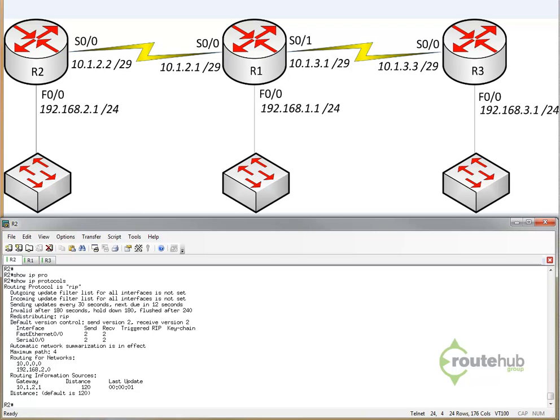We can also see if summarization is enabled. We can also see what networks are being advertised, configured under the RIP routing process. And we see the routing information sources, which is something like a neighbor. So it knows that R2 is connected to R1. So one of the gateways is 10.1.2.1, the IP that's configured here. So it's receiving routes from R1, which is the gateway. We also see the administrative distance for RIP, which is 120, the default. So the show IP protocols is a great command to use.